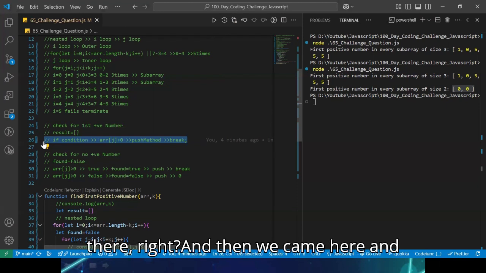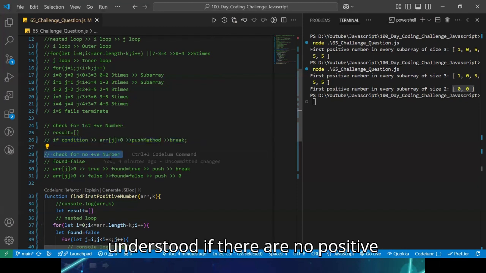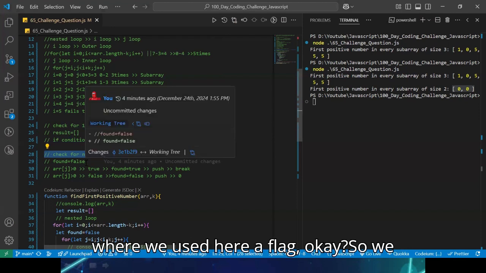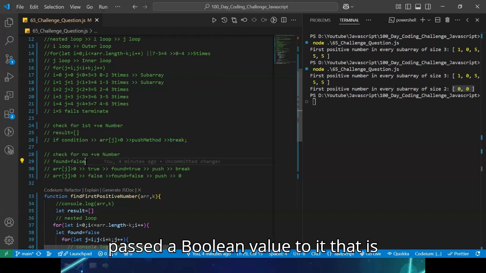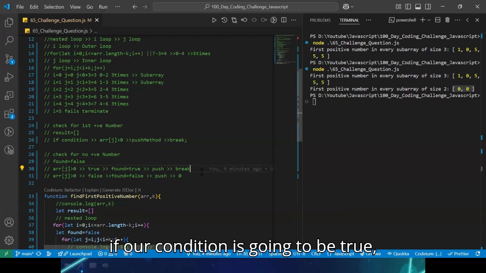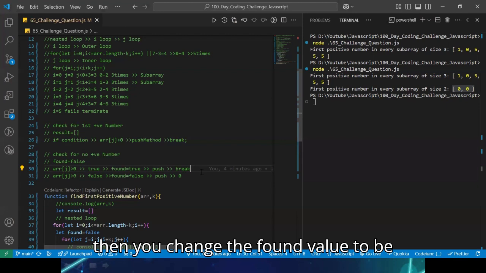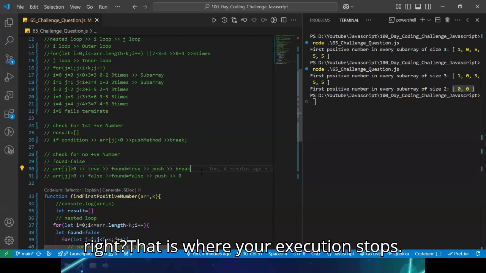And then we came here, and at line number 28, we also understood what to do if there is no positive number. That is where we used a flag. We used a variable called found and passed a boolean value to it, that is false. Then we understood that if our condition is true, then you change the found value to true, push it and break. That is where your execution stops.